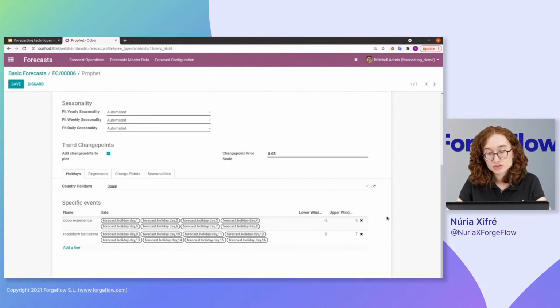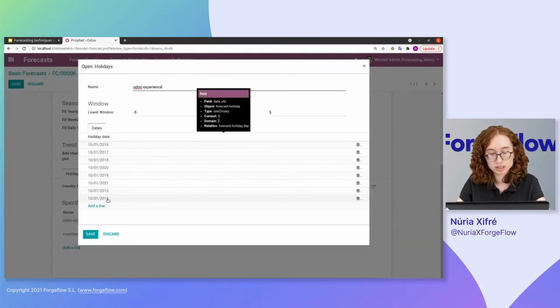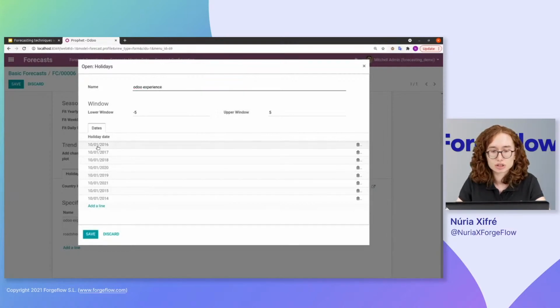But another very interesting thing are the specific events. In this grid, I can create specific events that take place during my time series, in this case, since 2014 until 2021. For example, Odoo experience. The experience took place since 2014 until 2021. And I select a date, for example, 1st of October, and I say that this specific event will have effect in my leads from 5 days before until 5 days after. So my model will take this event into account.